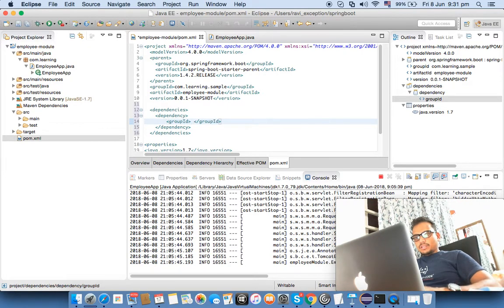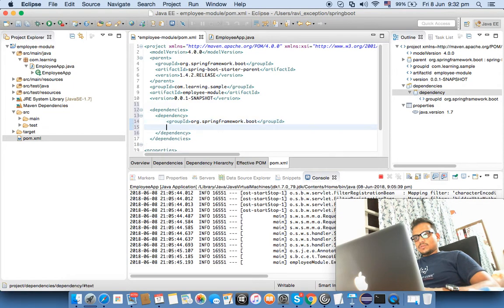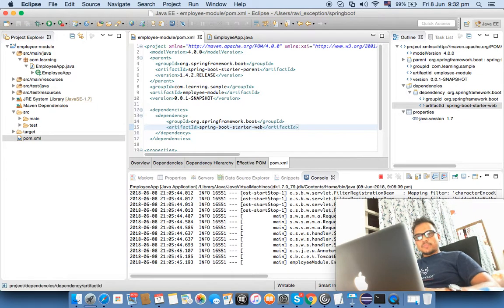I have to mention dependency, group ID org.springframework.boot, then artifact ID spring-boot-starter-web. Okay, now let's see magic happen.